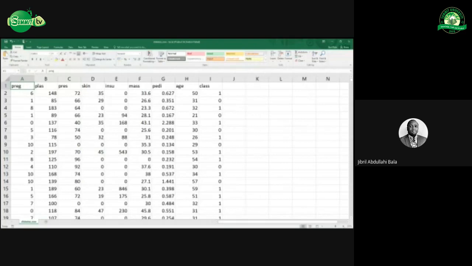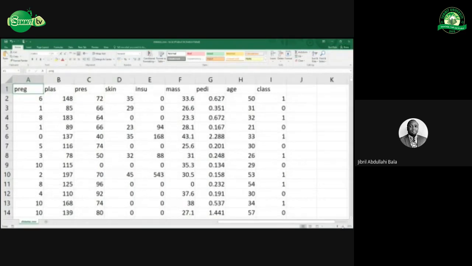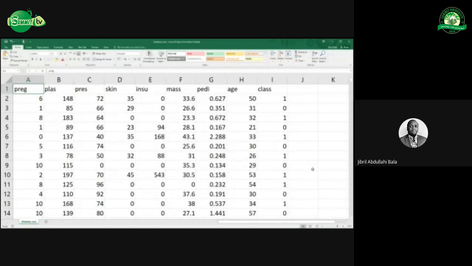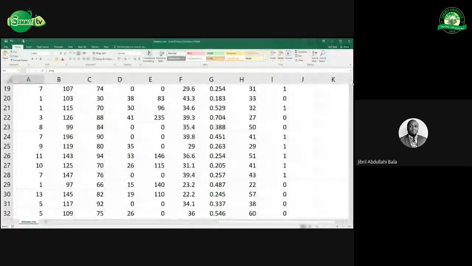Okay, good. If you can see my screen, you would see a data set, and this data set is for diabetes. It's from a popular machine learning tool called Weka. This is from what they call the Pima Indians data set. Now, this data set has about, let's see.